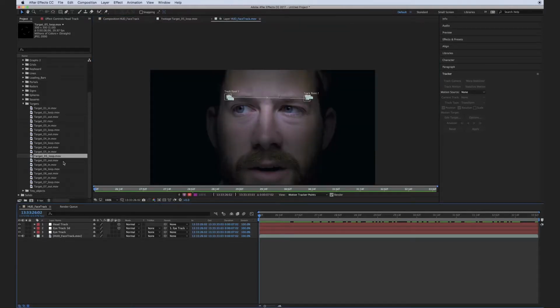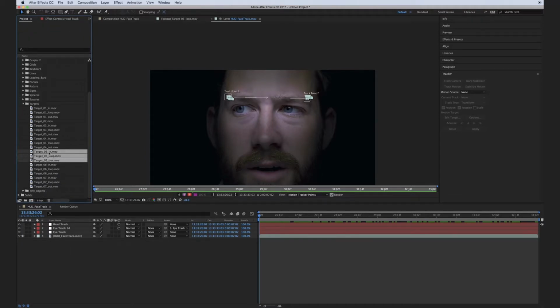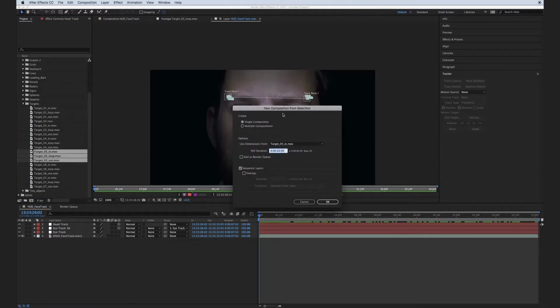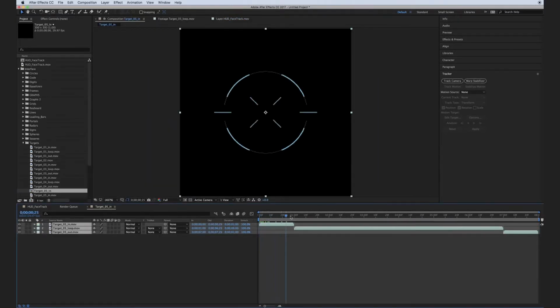And the quickest way to create a new comp with all three of these objects in there is to select all three and drag it down to the new comp button. Okay, and now it gives us this option box here, and we're going to make sure single composition is selected, and we're also going to click sequence layers, and we're not going to have any overlap. So now when we come in here, we have our whole comp set up.